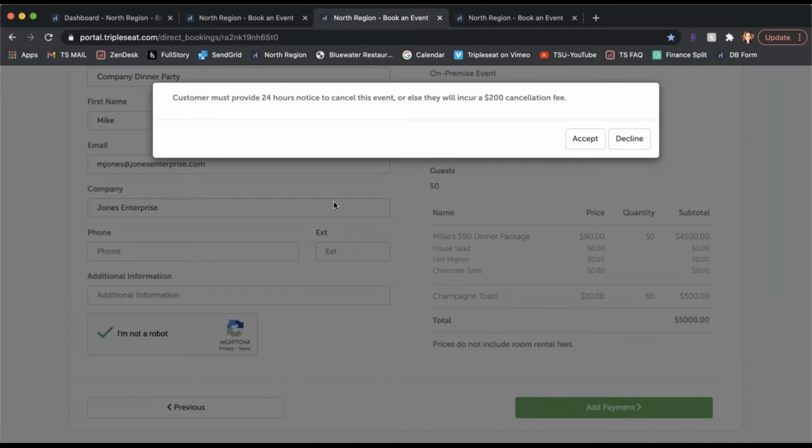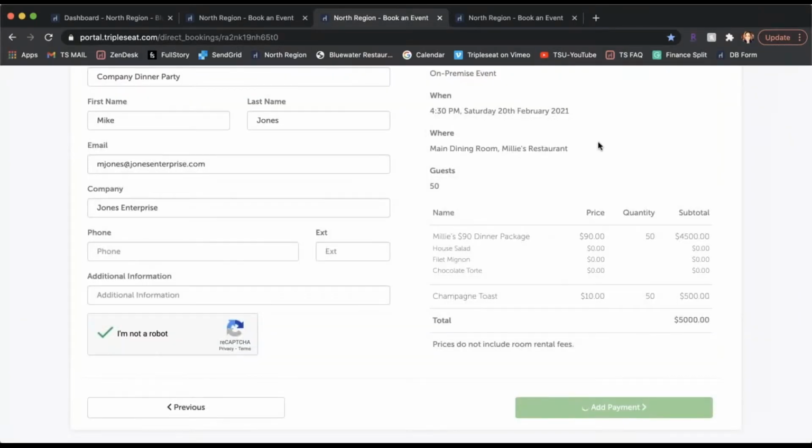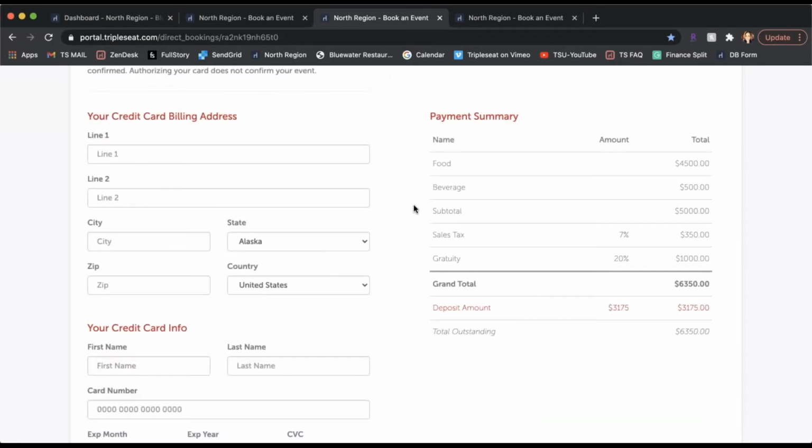If you would like, this is where your customer can acknowledge a sentence or two of terms and conditions on this Direct Book event. So in this example here, we have a little pop-up just noting that the customer must provide 24 hours notice to cancel their event, or else they will be charged a cancellation fee. So then they will either accept or decline the terms. And then they'll be brought to the next page where they can enter in their card information.